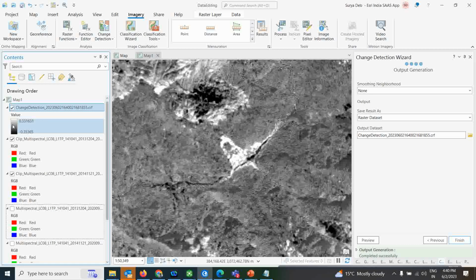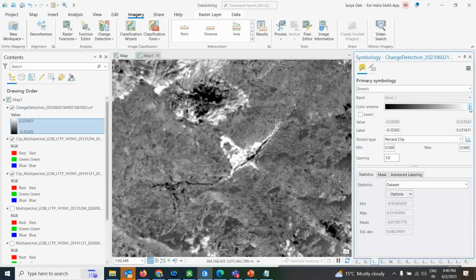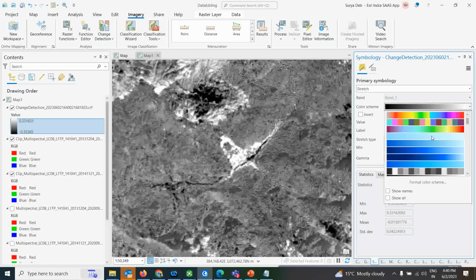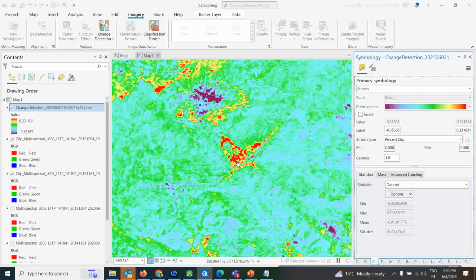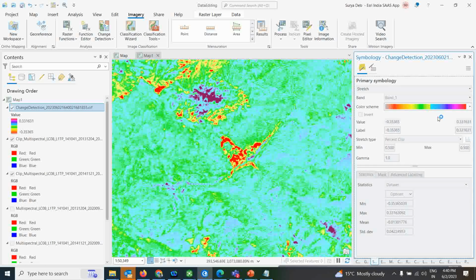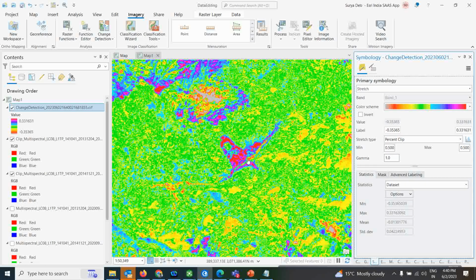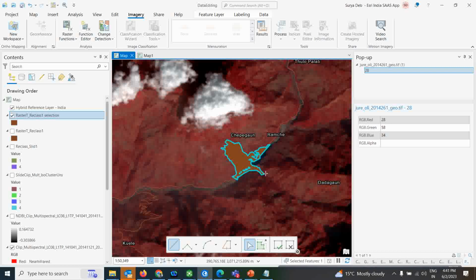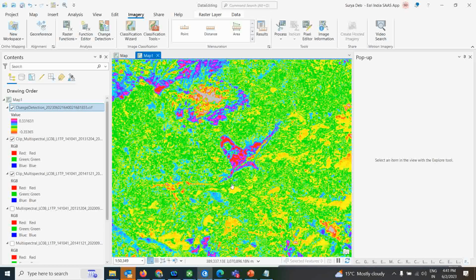If you want to highlight this more, you can go and change it accordingly like this. You can change this area. See here, the slide area, whatever the slide area present, you can highlight very nicely over here. That is the result. With a single band, the result is not that good, but if you go with multi-dates, your results obviously come out very good.